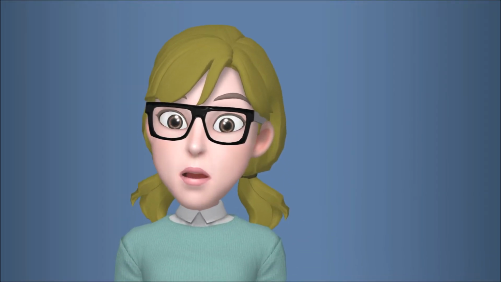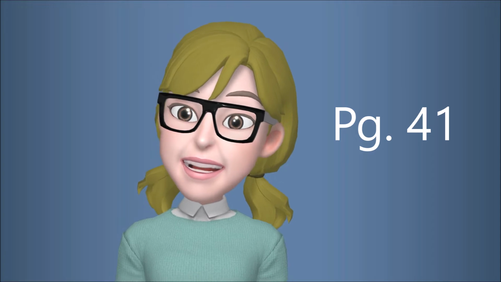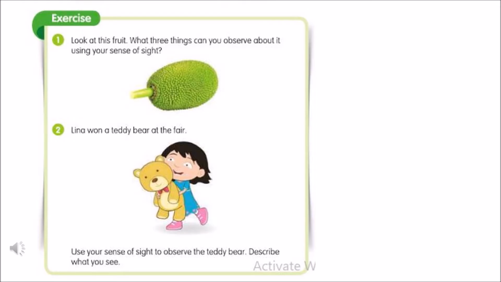Now let's go to page number 41 and do the exercises. For these 2 exercises, we're going to be describing using our sense of sight. So it could be a describing word for color, size, shape, or texture. So number 1, look at this fruit. What 3 things can you observe about it using your sense of sight? Number 2, Lena won a teddy bear at the fair. Use your sense of sight to observe the teddy bear. Describe what you see.